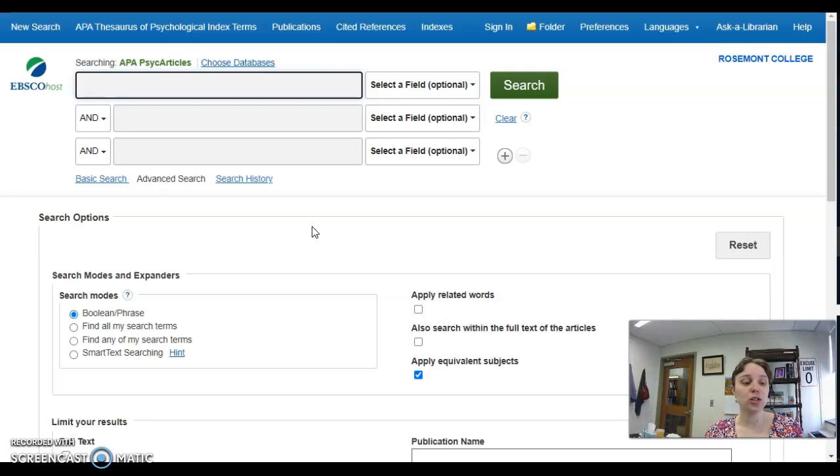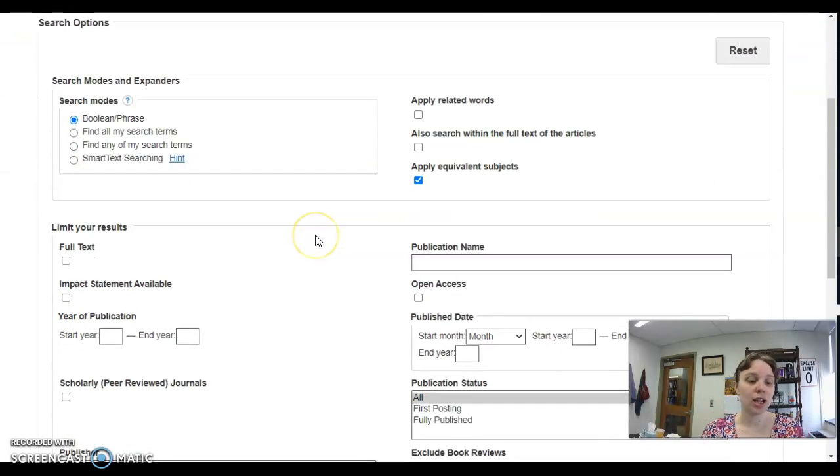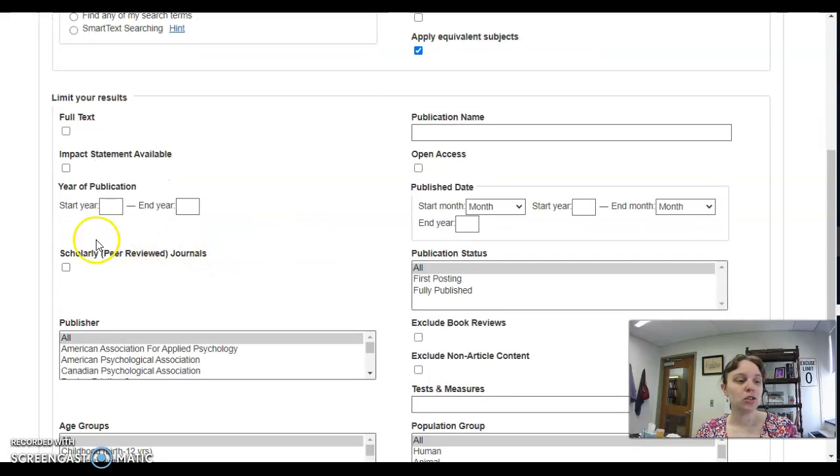Now, the first thing you're going to want to do is scroll down, and you're going to want to make sure that where it says scholarly/peer-reviewed is checked. Scholarly and peer-reviewed means that this is information you can use, that it has been checked by experts in the field before it was even published. And so for your classes, you'll definitely want to use this.